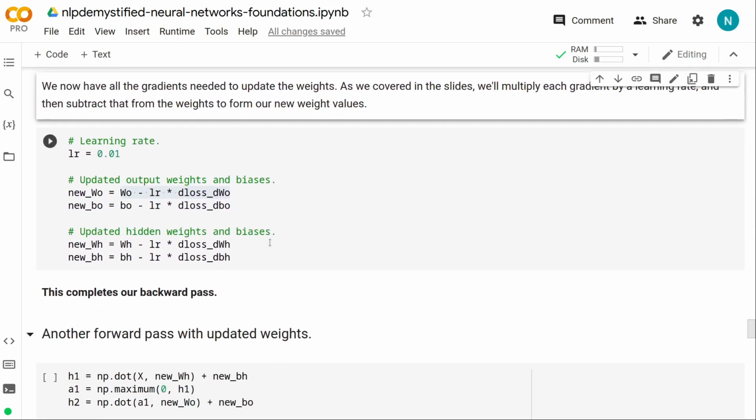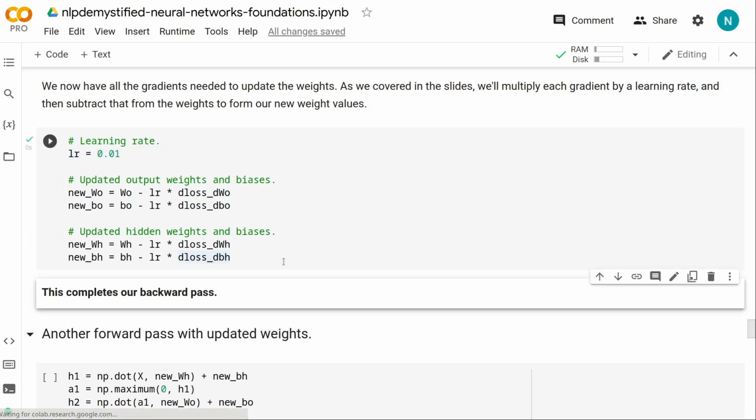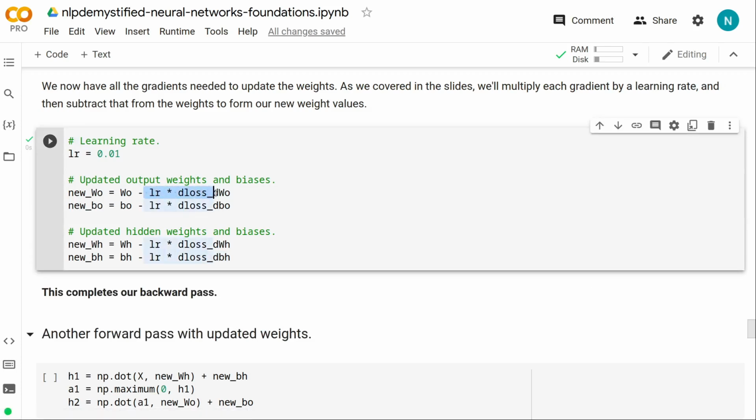So now we have all the gradients necessary to update our weights and biases, so let's do that. Using a learning rate of 0.01, we'll multiply each gradient with the learning rate, then subtract the result from the respective weights to arrive at new weight values to try. And that's the complete backward pass.